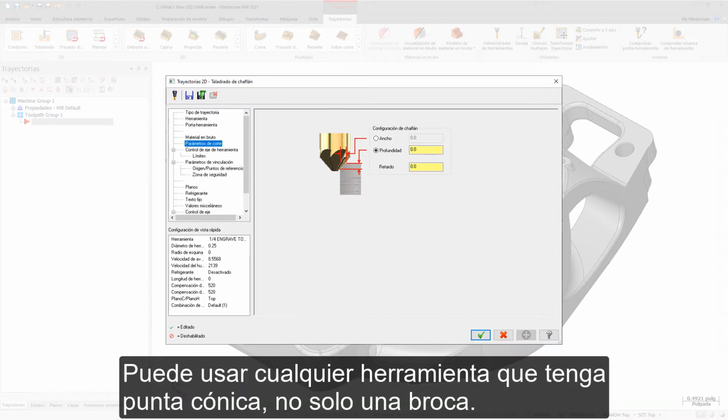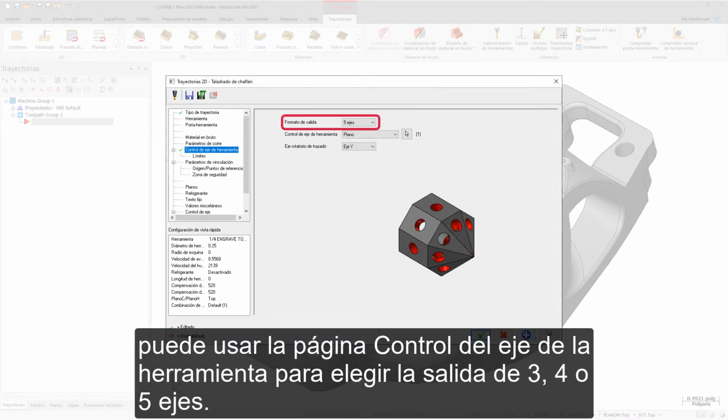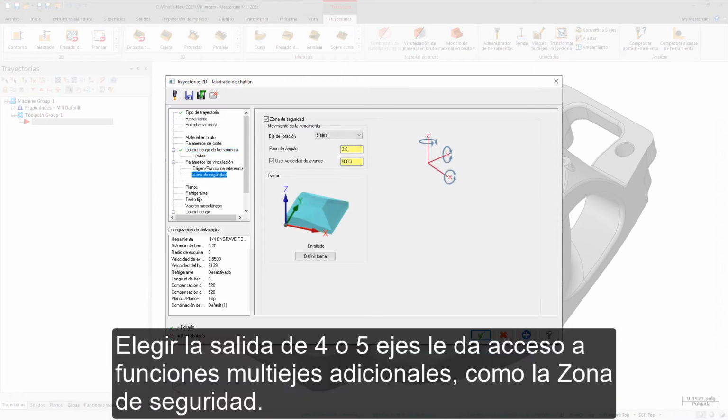You can use any tool with a tapered tip, not just a drill. Like other drill operations, you can use the Tool Axis Control page to choose 3, 4, or 5-axis output. Choosing 4-axis or 5-axis output gives you access to additional multi-axis features like safety zone.